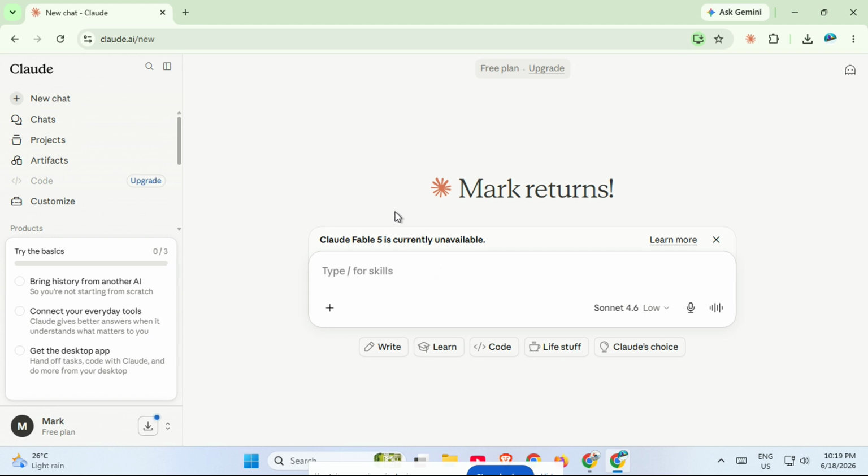Once you're inside, you'll notice that the free plan still gives you access to a lot of useful tools. You can use Claude for general chat, brainstorming ideas, writing content, helping with coding questions, analyzing files, reviewing images, and even searching the web, depending on availability and features in your region. That makes the free version very useful for students, creators, professionals, and anyone who wants an AI assistant without paying for a subscription right away.